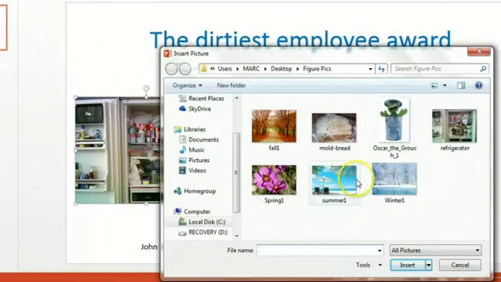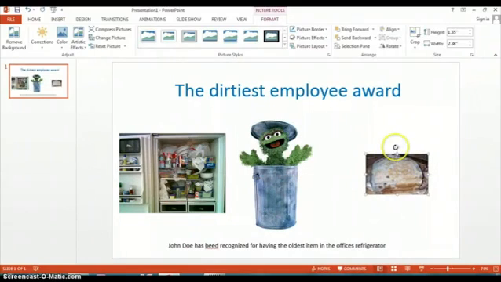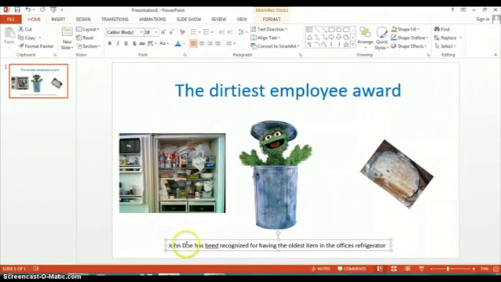And let's see. Here we go, some old food. All right, and we want to make sure that everybody knows that this belongs to John Doe. So let's highlight his name in bold, make it a little bigger, increase the font size again.